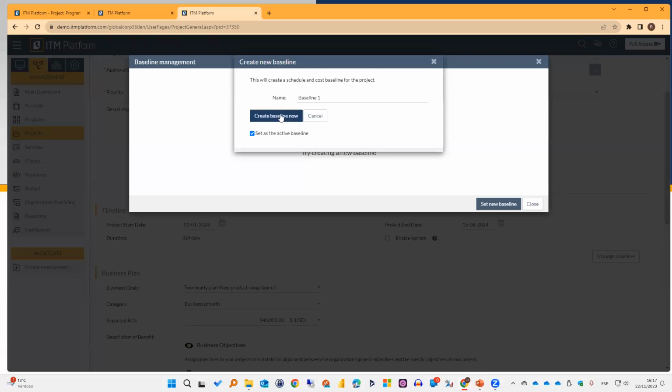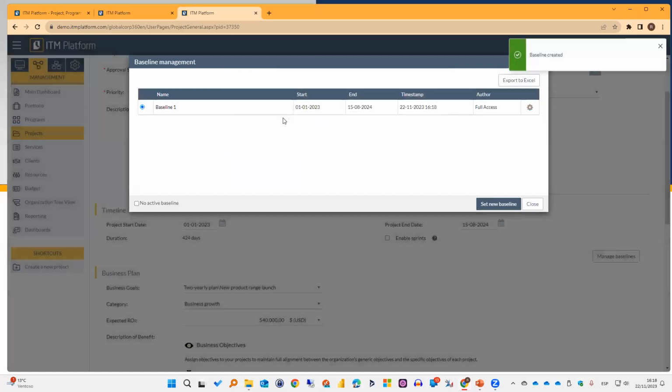If I simply click on create baseline now, in the other 2 places, from the Gantt or from the budget, it will simply disappear. It will confirm that I created a baseline, and that's it, right? If I simply click on create baseline now from this box, right?